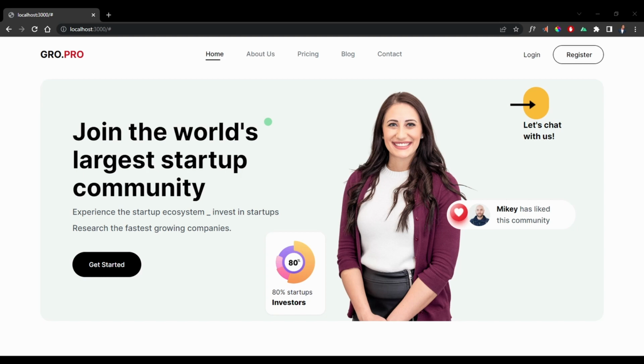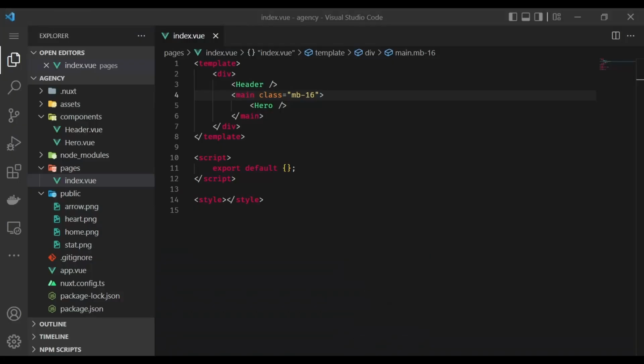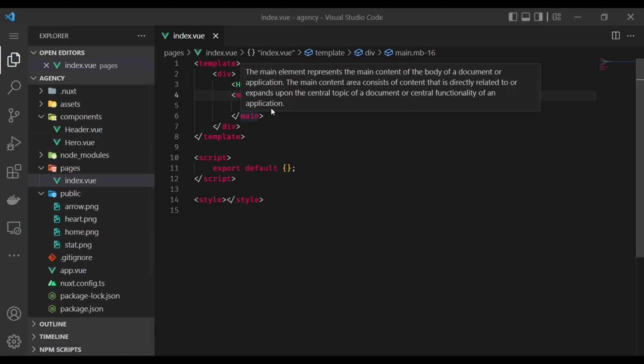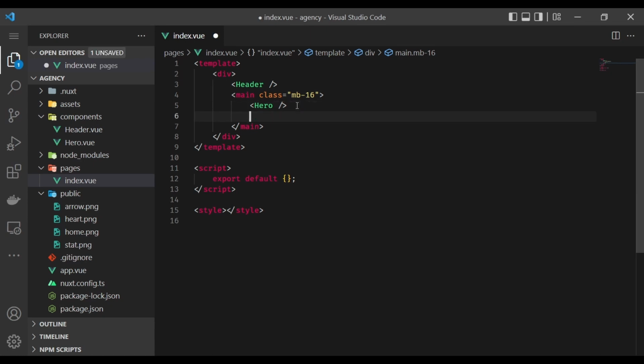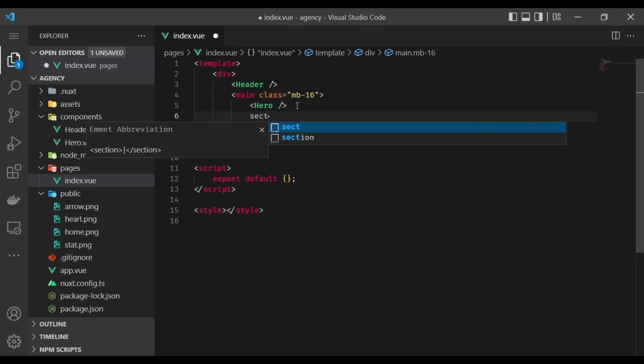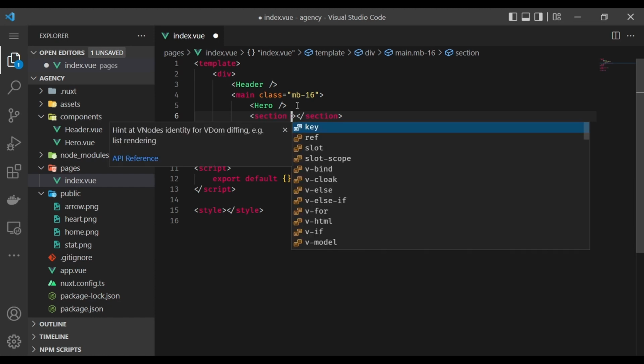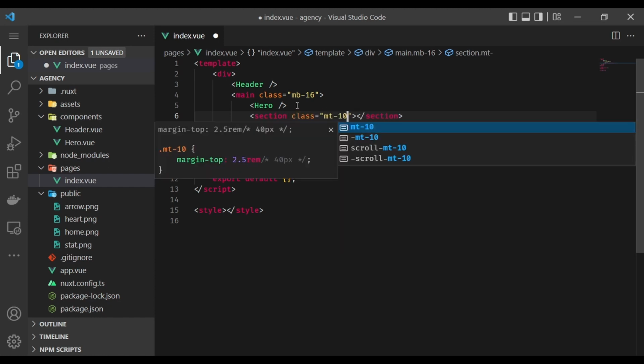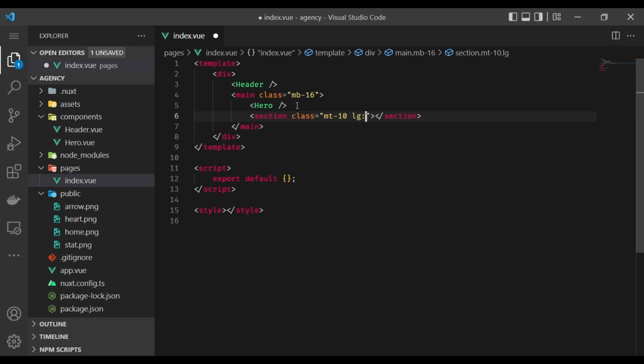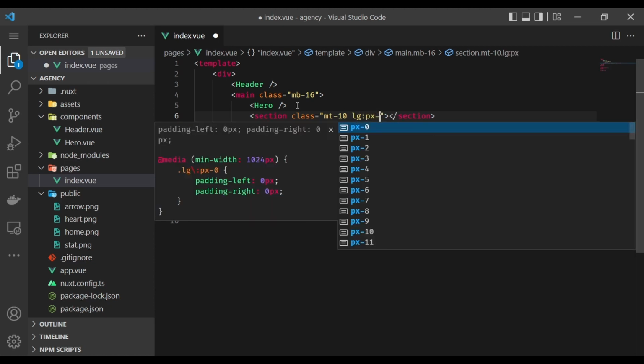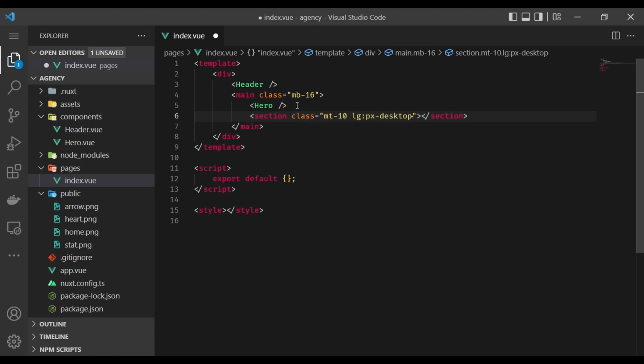Alright, so now that the hero section is complete, we're just gonna add the section below that. So I'm just gonna jump back to VS Code and get started on that section. So below the hero section in main, just gonna add another section tag. Give it some margin top and padding left and right of that desktop value.